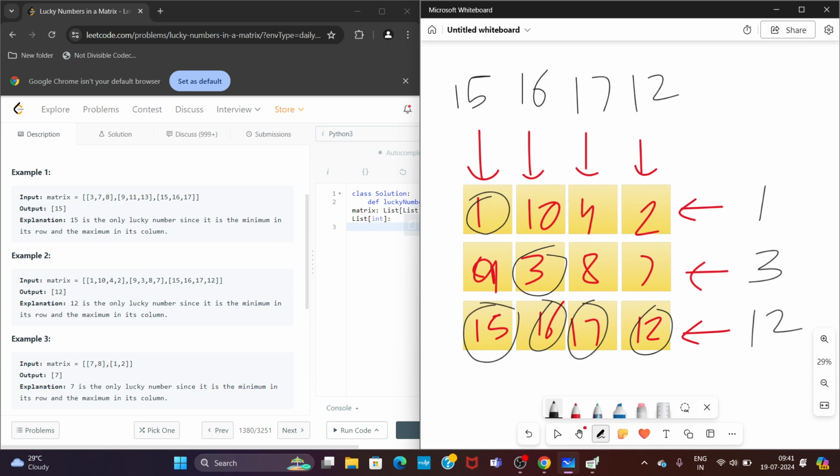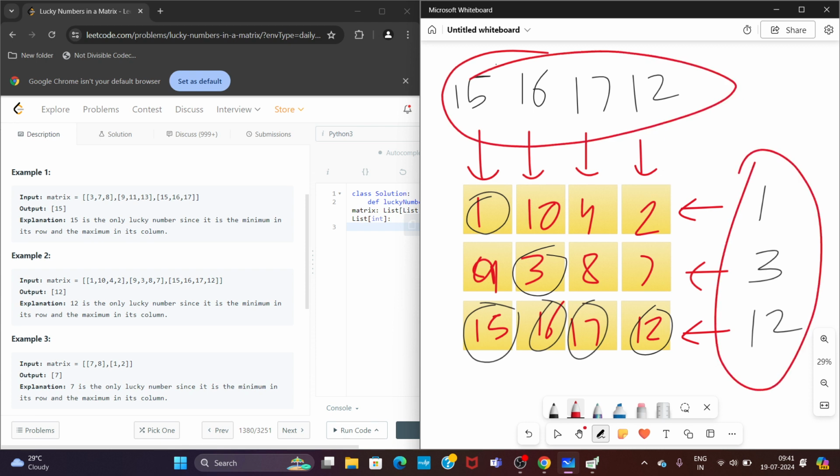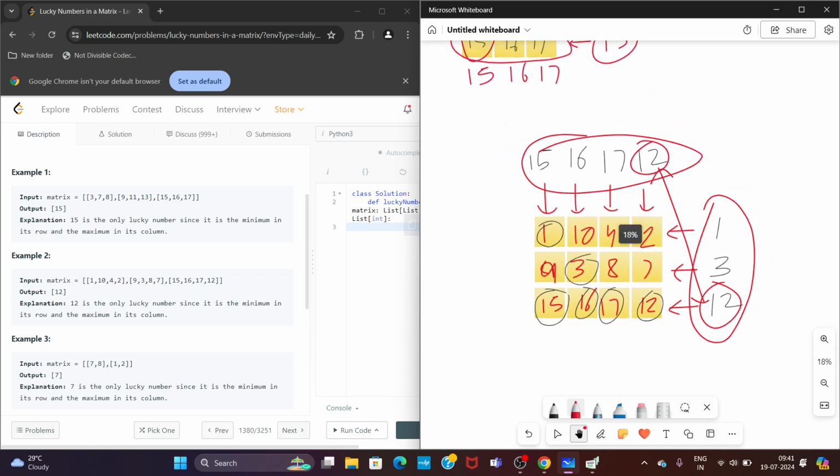So now let's see the common element, which is both a row minimum and a column maximum. In the given values, we are able to see that only 12 is common. So our answer will be 12 in such a case.